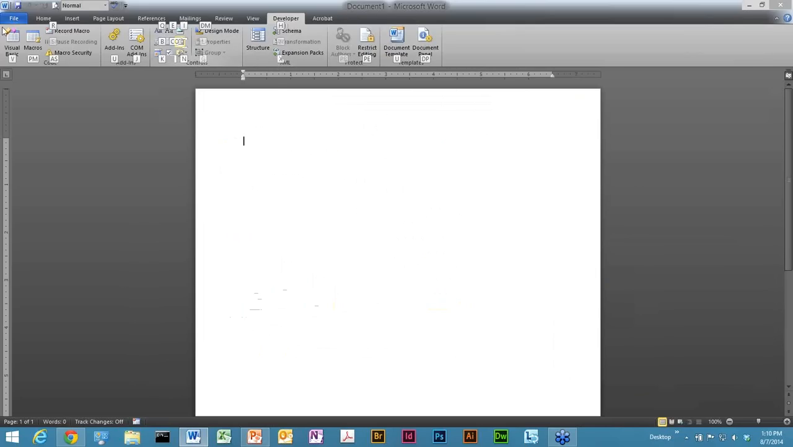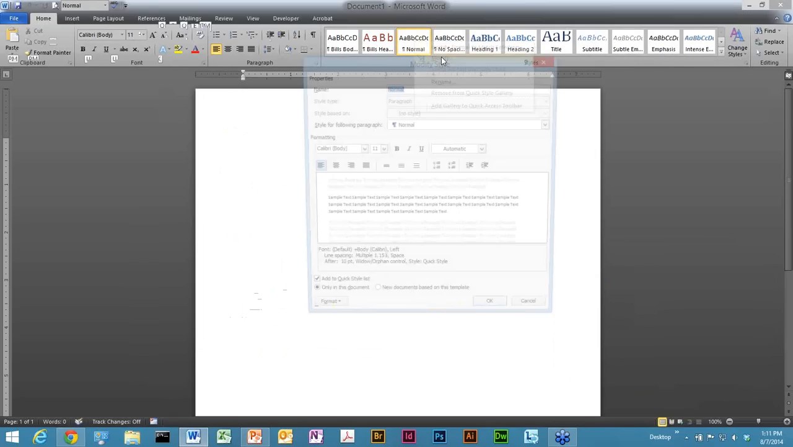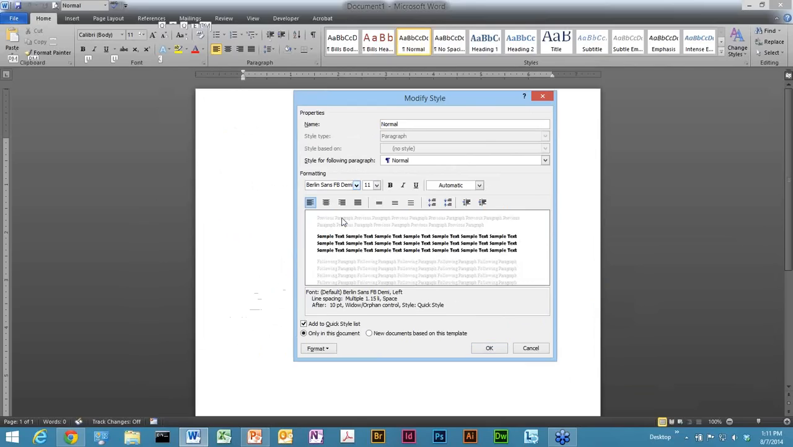So here's what happens. Styles, as I said, are a huge, huge part of the efficiency of Word as well as the efficiency of templates. I've got my styles up here in my bar. If I were to right-click, and I'm going to take Normal, by the way, which is one of the default fonts, I'm going to right-click, go to Modify, and change this to Berlin Sans. Well, here's the key down here.